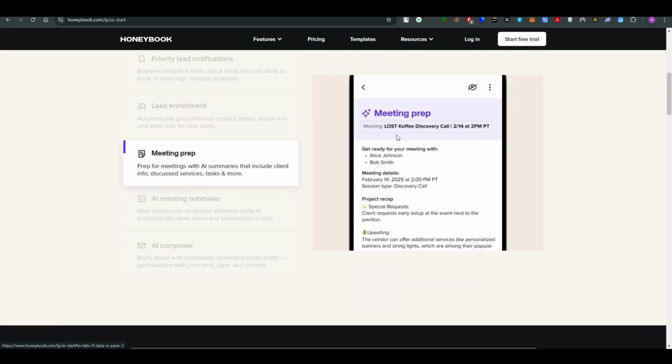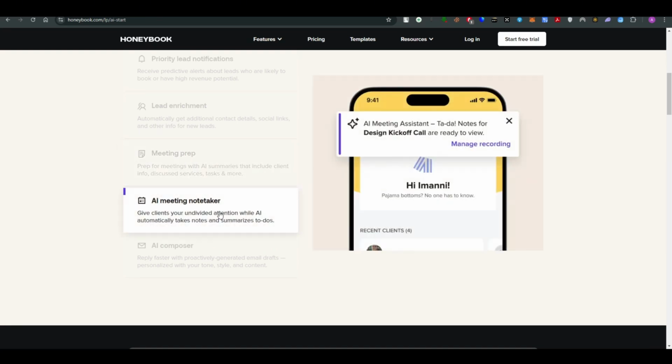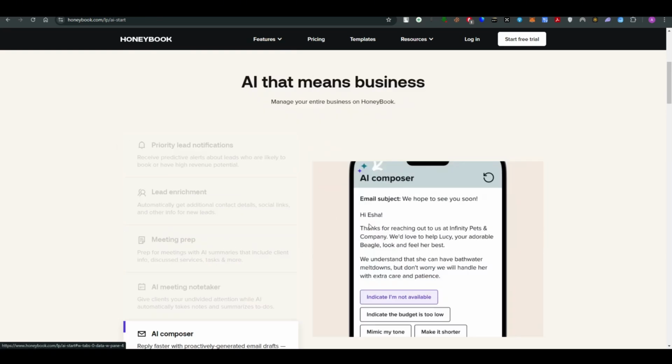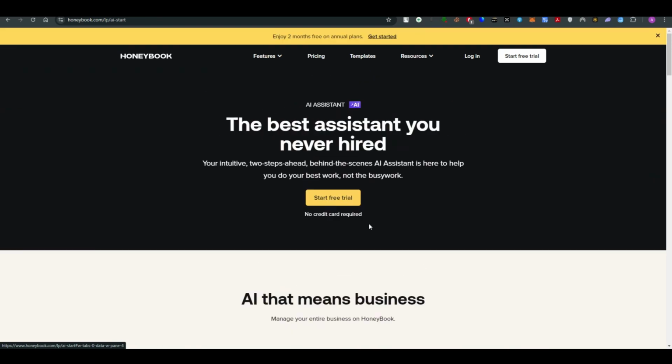Then meeting preparation: Honeybook will give you special requests and a project recap, upselling, and all the things you need to know before getting into a meeting with the client. So this is how you can use it. I hope you found this pretty helpful.